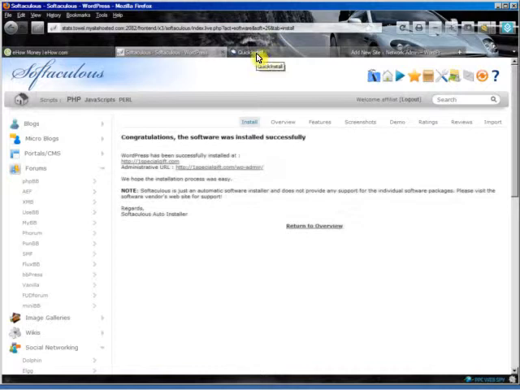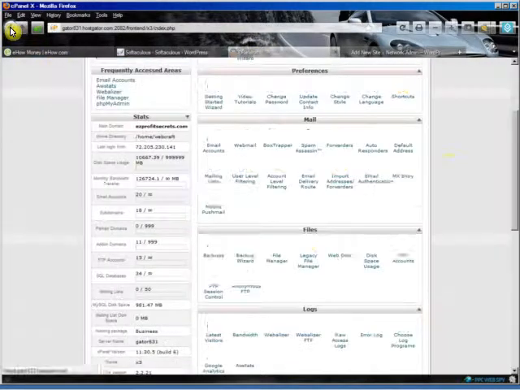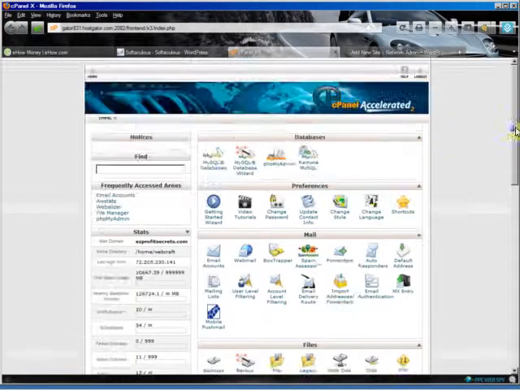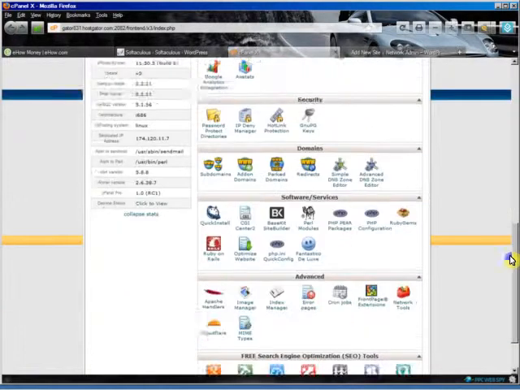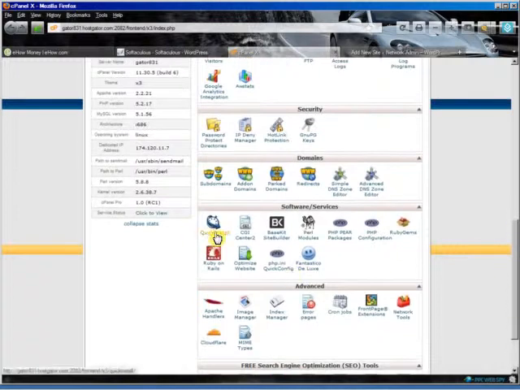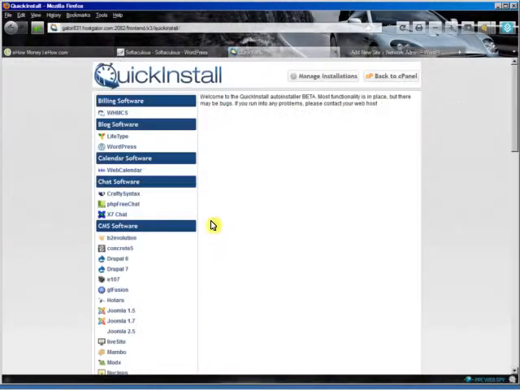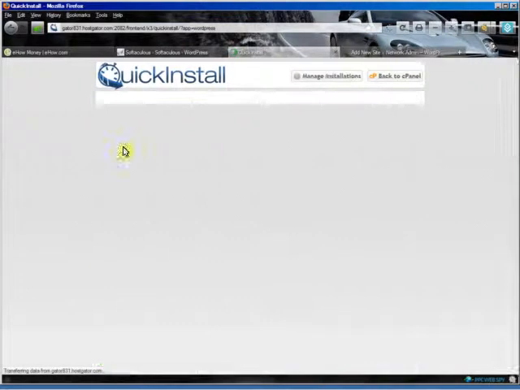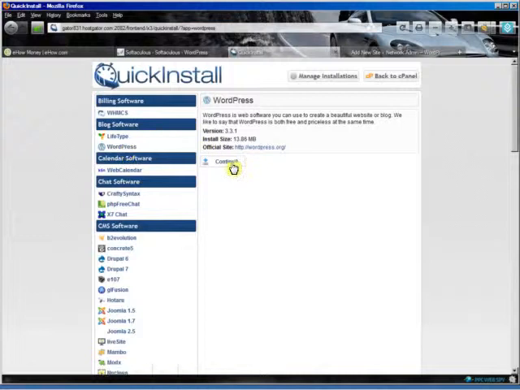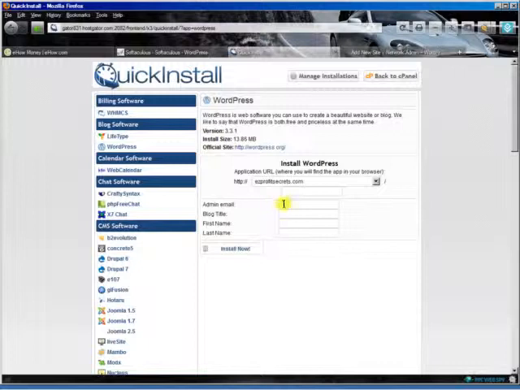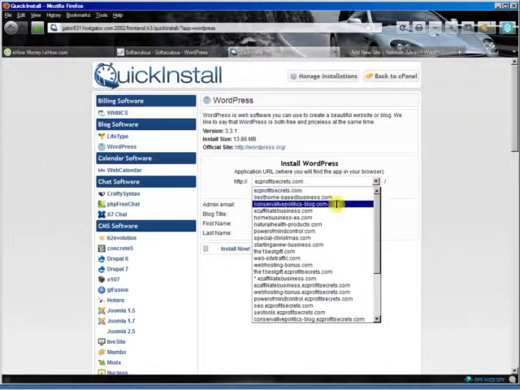And then on our HostGator hosting account, I'm going to use Quick Install because it has the latest version of WordPress, and so we just want to pick the domain. We want to find the blog software. We want to click on WordPress, and this is the latest version, so we want to continue, and then we type in our email, blog title, and your name, and then click on the domain that you want to install it on.